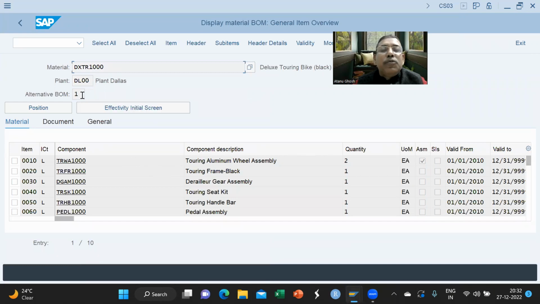So it says that for 1 unit of DXTR, 2 units of tooling aluminum wheel assembly are required. Similarly, 1 unit of TRFR is required. And if you go down, you see the BRKT component over here, which says that 1 unit of DXTR requires 1 unit of BRKT. This number is important because once we run the MRP and we need to calculate the quantities to check that the MRP has been run correctly, we need to know that 1 unit of DXTR requires 1 unit of BRKT.